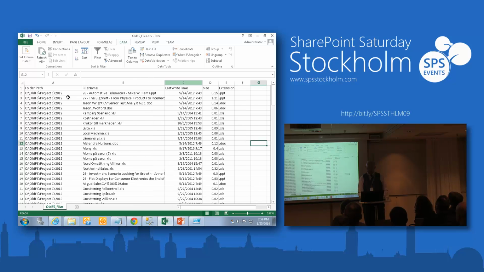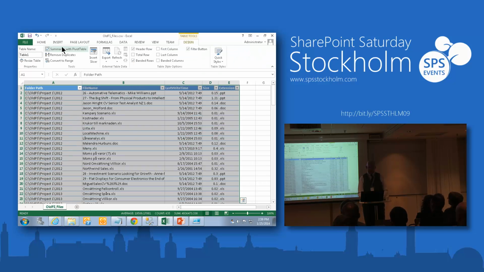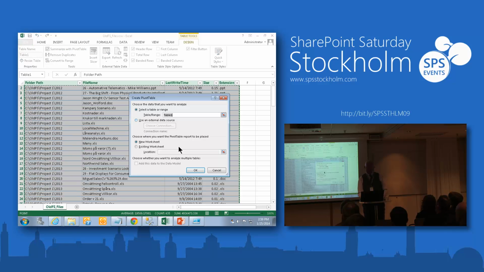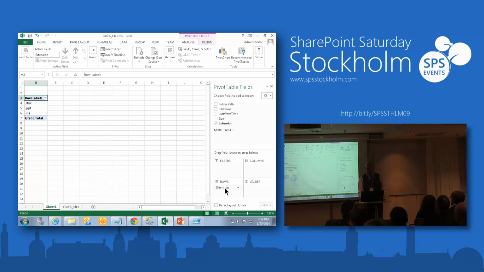And now, of course, next step is to create a nice, let's see. I'm going to format that as a table, and then I'm going to create a pivot table of it all. Summarize with a pivot table. Okay. And then I can look at extension, for example. Just pull that down. And there I see this only has Office files, so it's very simple.